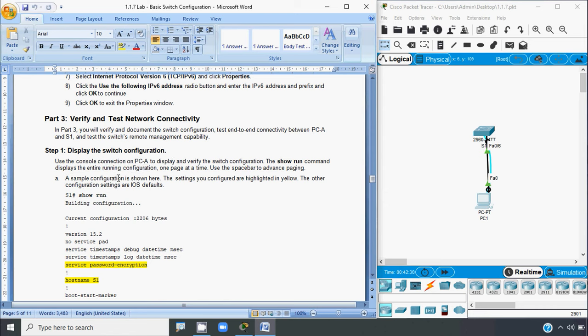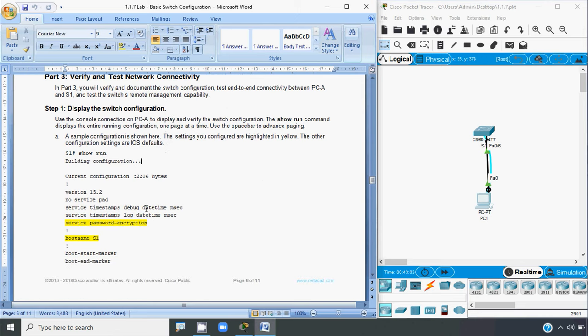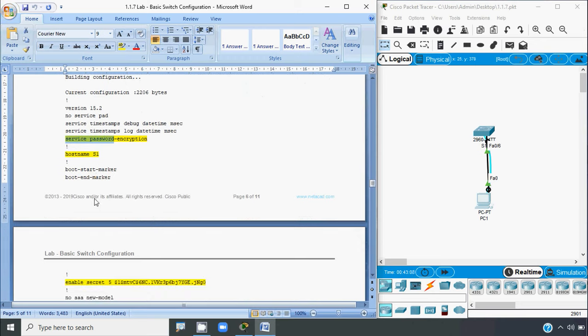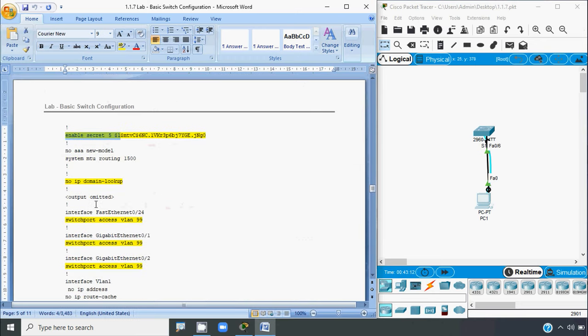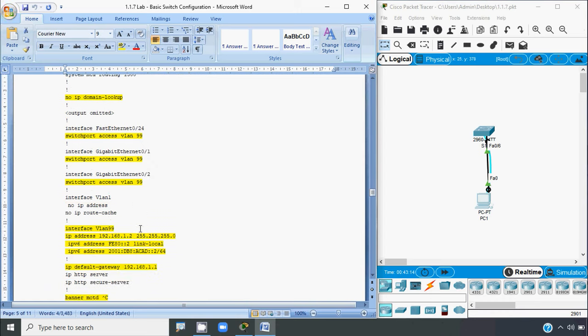The show running-config command displays the entire running configuration one page at a time. Use the spacebar to advance paging. A sample configuration is shown here. The settings you configured are highlighted in yellow. The other configuration settings are IOS defaults. Here we can see the result for show running-config: service password-encryption, hostname, enable secret, and other configurations.